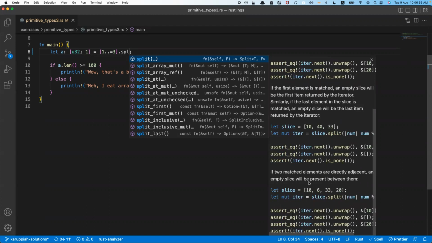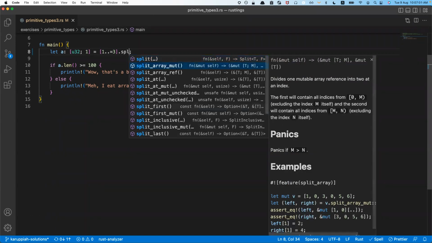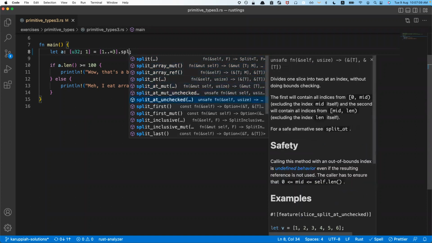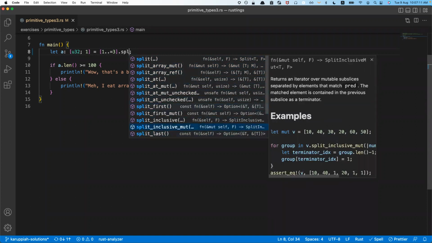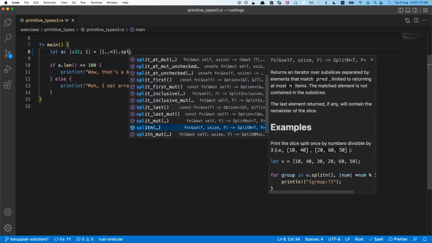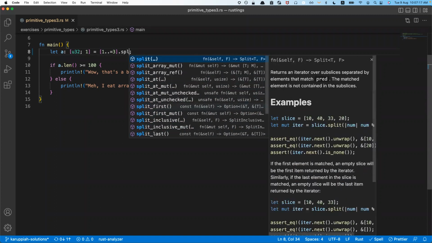The size will be present between them. I'm not able to grasp this entirely. It says divide one mutable array reference into two at an index. Okay, split it. Split first, inclusive, returns an iterator over subslices. Interesting. Split lines. Split mutation.